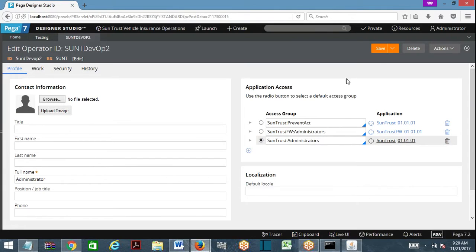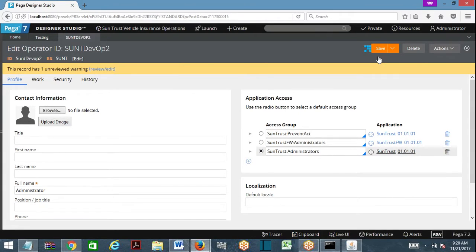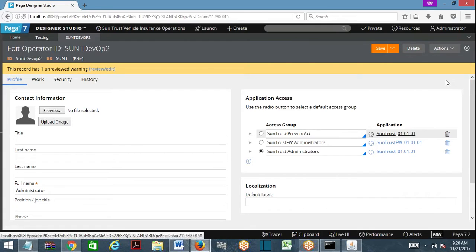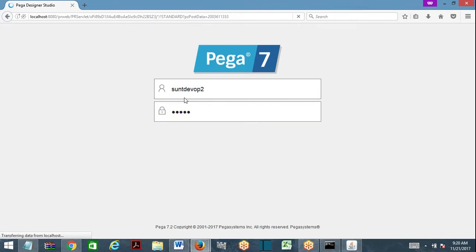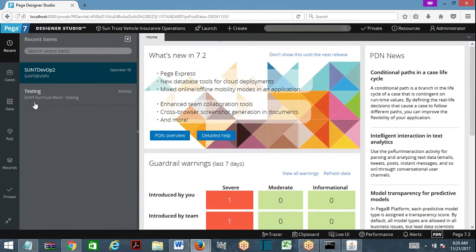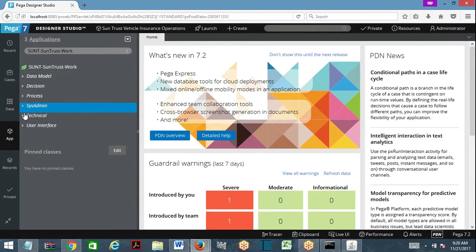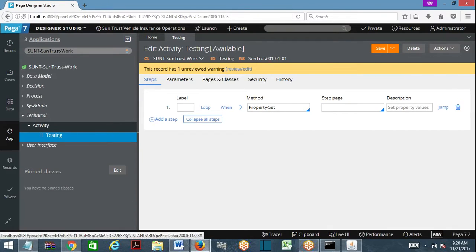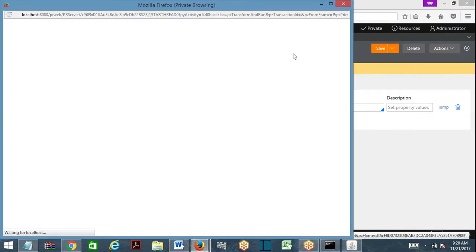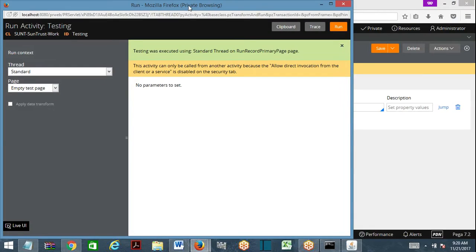Let me test this way. I'm adding another access group here. Access group. Let me log off and log in. SunTrust DevOps 2, password is rules. If it is not working, we need to modify the existing access group and again create a technical activity, because admin has execution access already, but I am preventing by adding another access group. How does it work? Let me see. This is working.